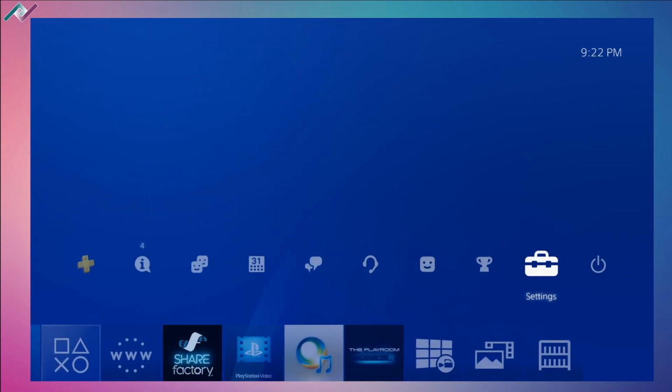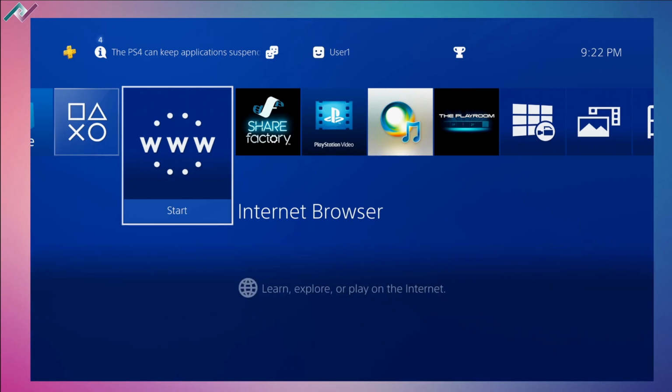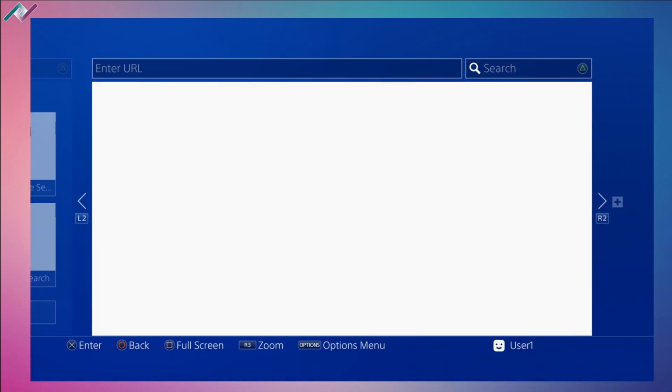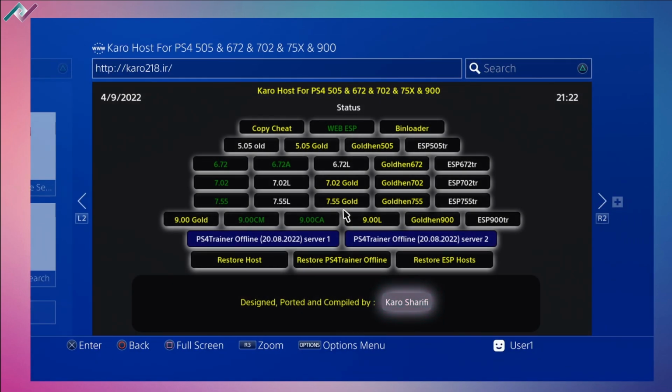So now we're going to be talking about disabling updates on our PS4. So this is another protection layer for our PS4 where we can disable any sort of updates from Sony. So go to our internet browser here. You want to open up this URL. So it's caro218.ir. And in here, we want to find our 9.00 gold. And you can actually use this to also inject the 9.00 payload into your PS4.